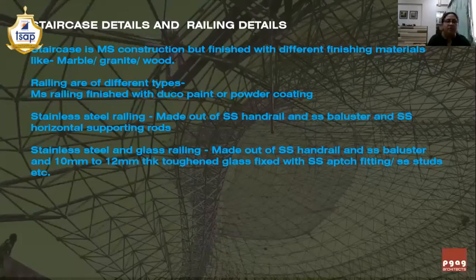The marble is sometimes fixed with adhesive. So you need to write the type of adhesive you would be using for fixing the marble to the wood. Then the finishing of the railing. The railing can be of different types. For example, if you are proposing MS railing, then it can be finished with Duco paint or powder coating.